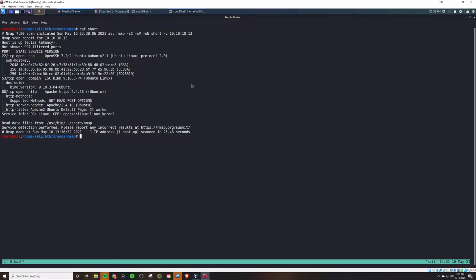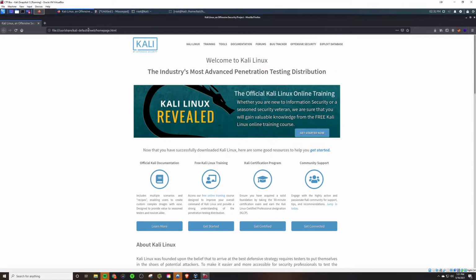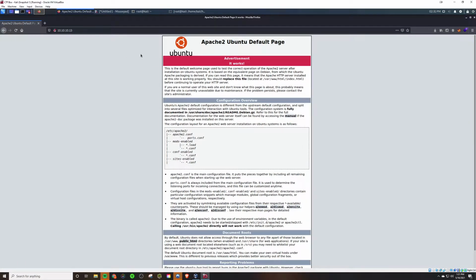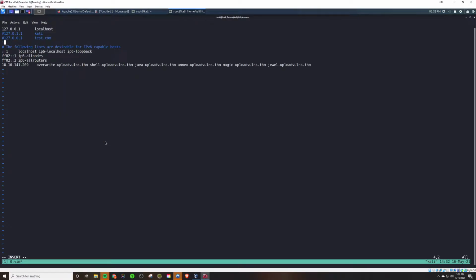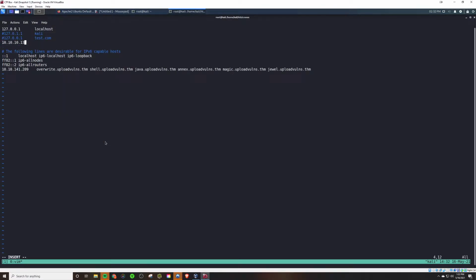Running the basic Nmap scan, we'll see that there's DNS running on 53. So if we go to the site, we just get the default Apache page here. But in this case, it's using virtual host routing. So if we edit our etc host file and we add in Cronos.htb, we'll actually see that we get a different page.